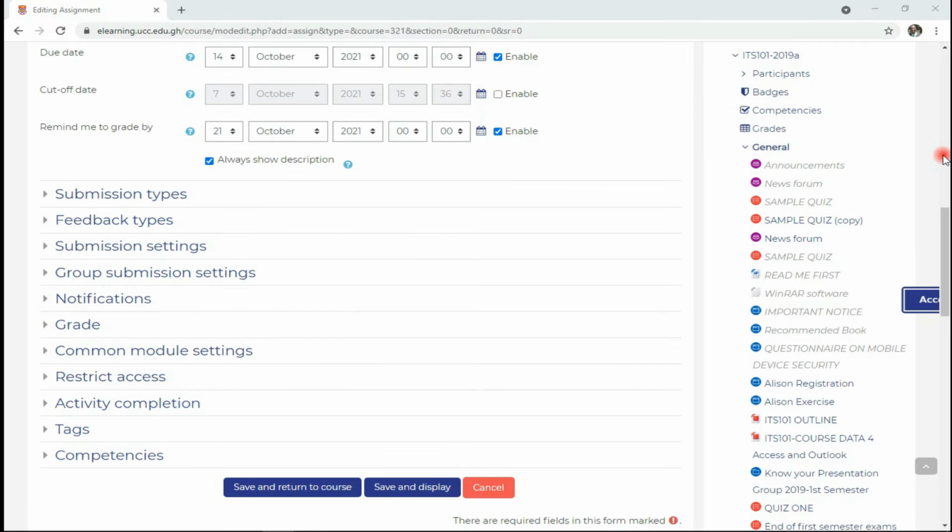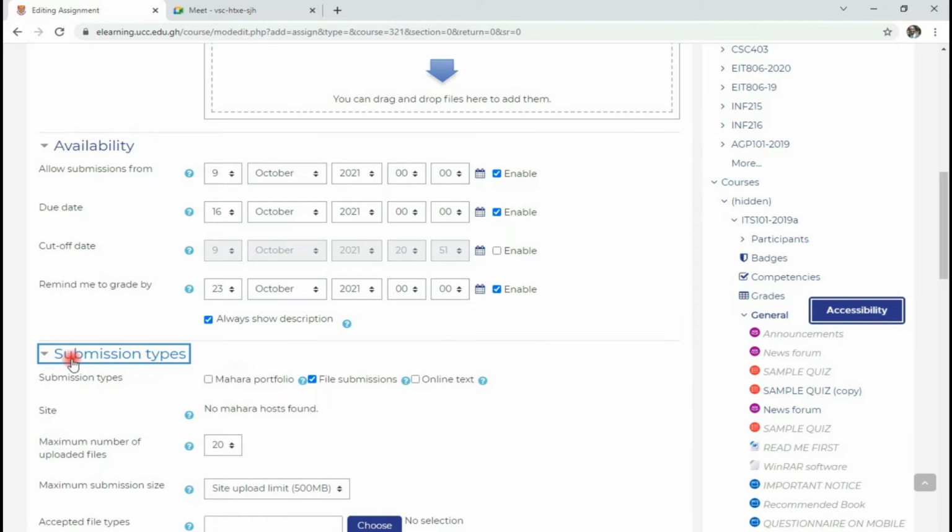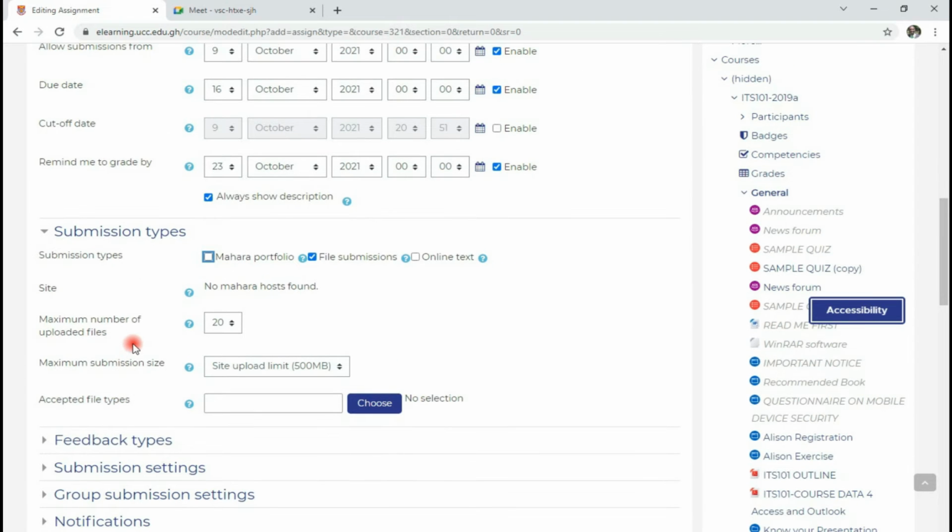By default, under the submission types, the system is set to accept only file submission in PowerPoint, Word, MP3, and Adobe PDF formats, but you can also enable online text where students can type their submission directly into a text editor. Mahara Portfolio can also be enabled to allow students to be able to submit Mahara pages.